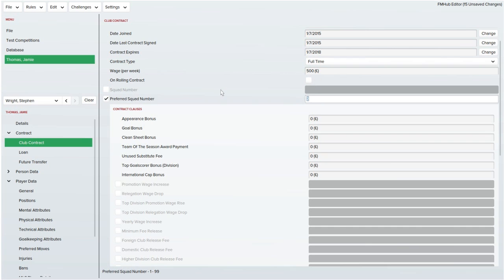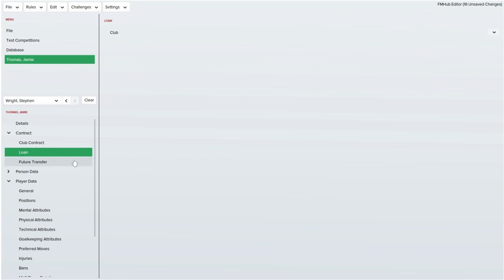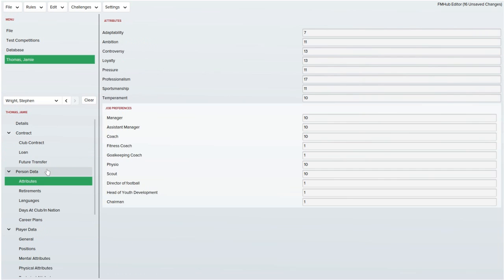Preferred squad number, of course, you can adjust these accordingly to whatever you like. Appearance bonuses, all that stuff. Loan, future transfer, add anything you want in there, but the most important thing is the personal data, and that's when you can adjust the stats.